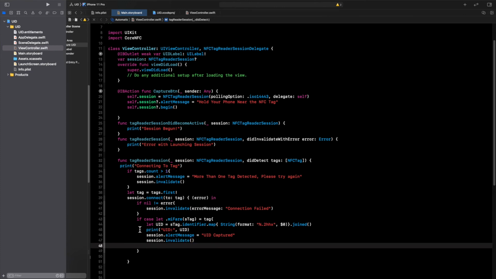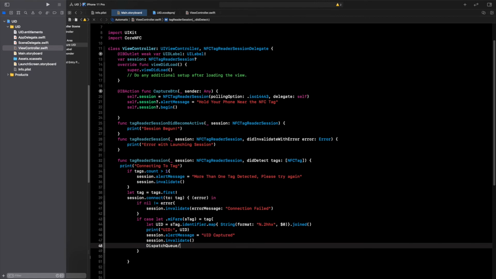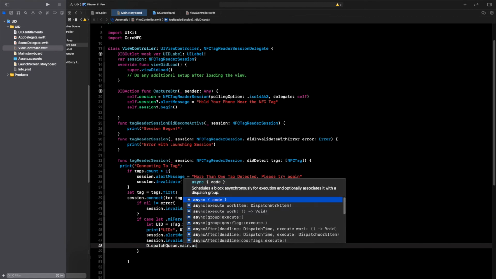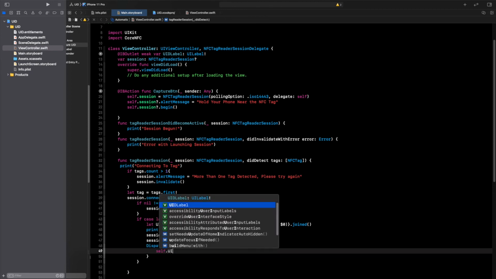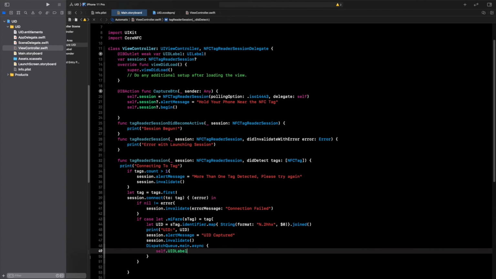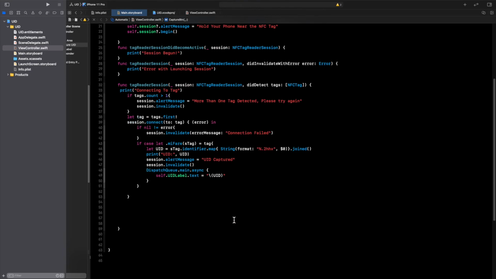And although we just printed the UID over here, what we need to do also is we need to assign that label that we created. So to do that, we're going to say dispatch queue.main.async, and I'm going to say self.UID label. Remember, that's what I called it, UID label .text. And I'm going to pass in that UID, just like this. Okay, perfect. So let's go ahead and run this app.